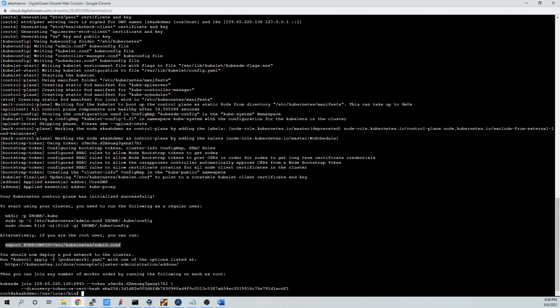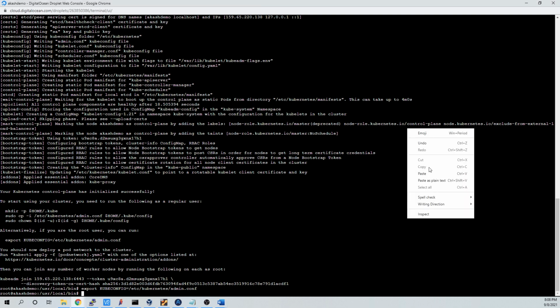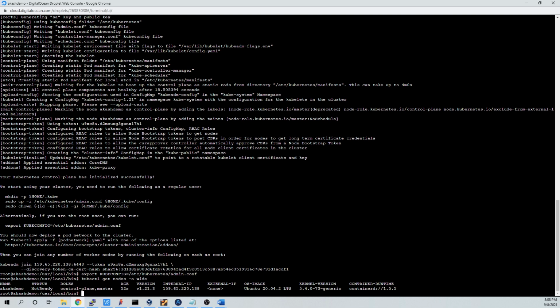Now here we're going to use this and set this in our current session so that all the information is there. So once we get that set up, we're going to check our nodes, and we're going to see here that we've got the Akash demo node, control plane, and master.